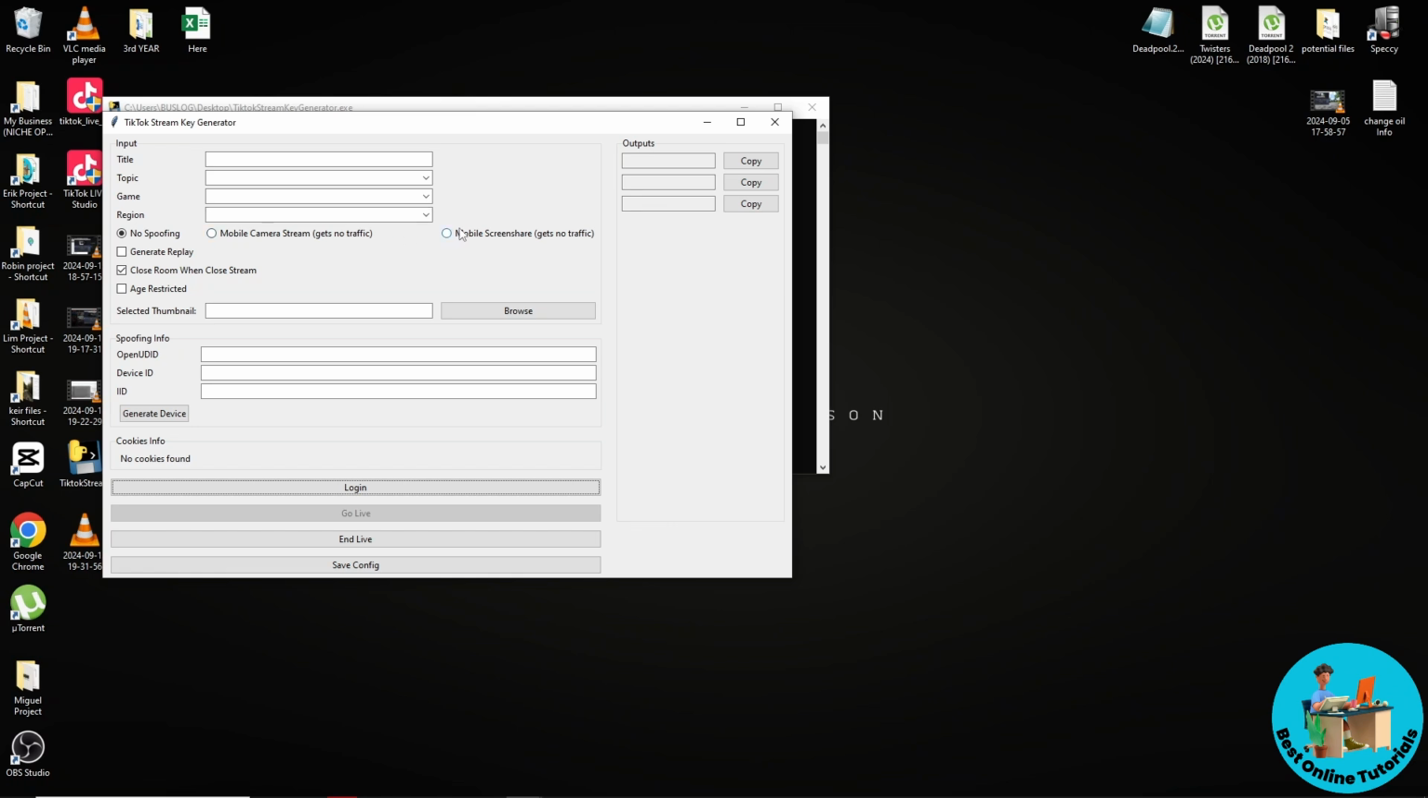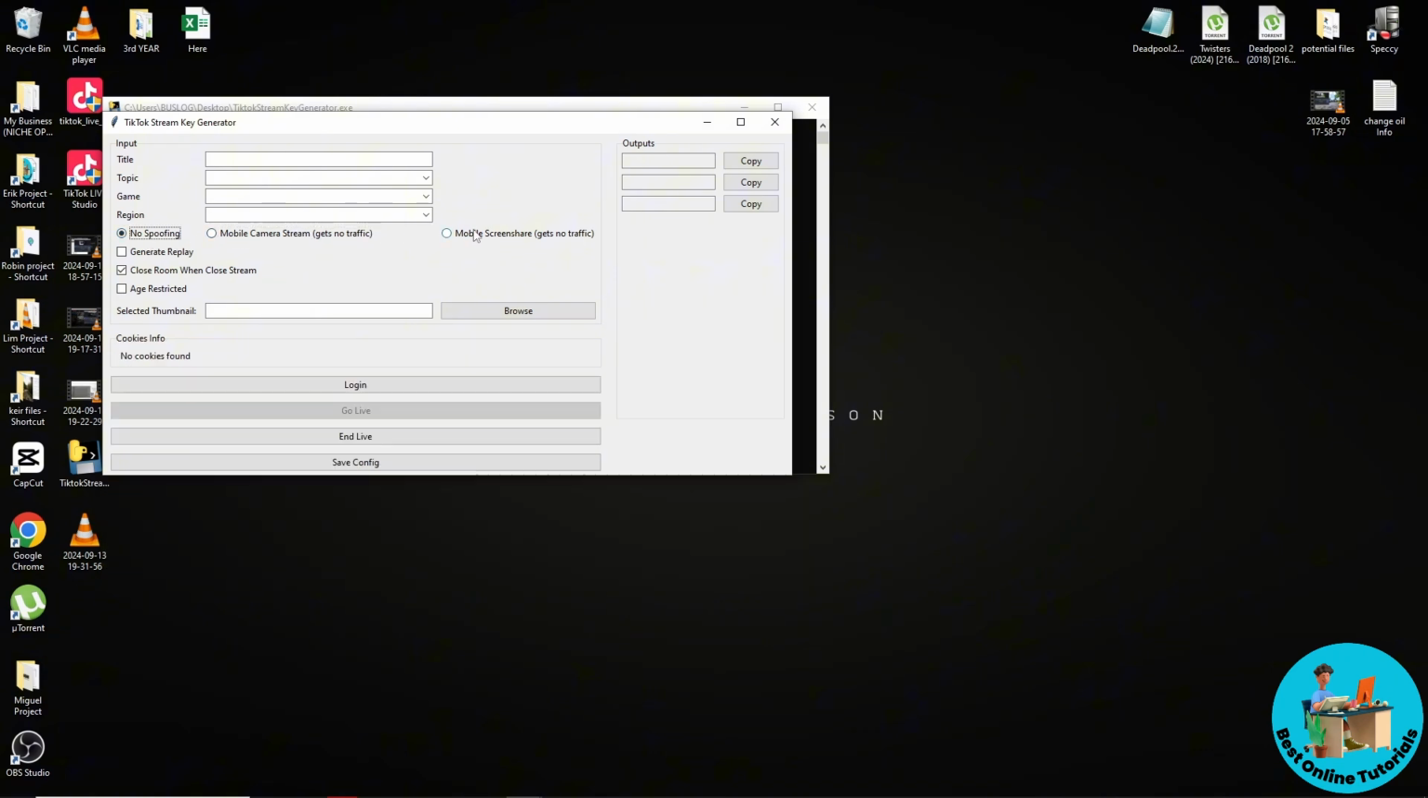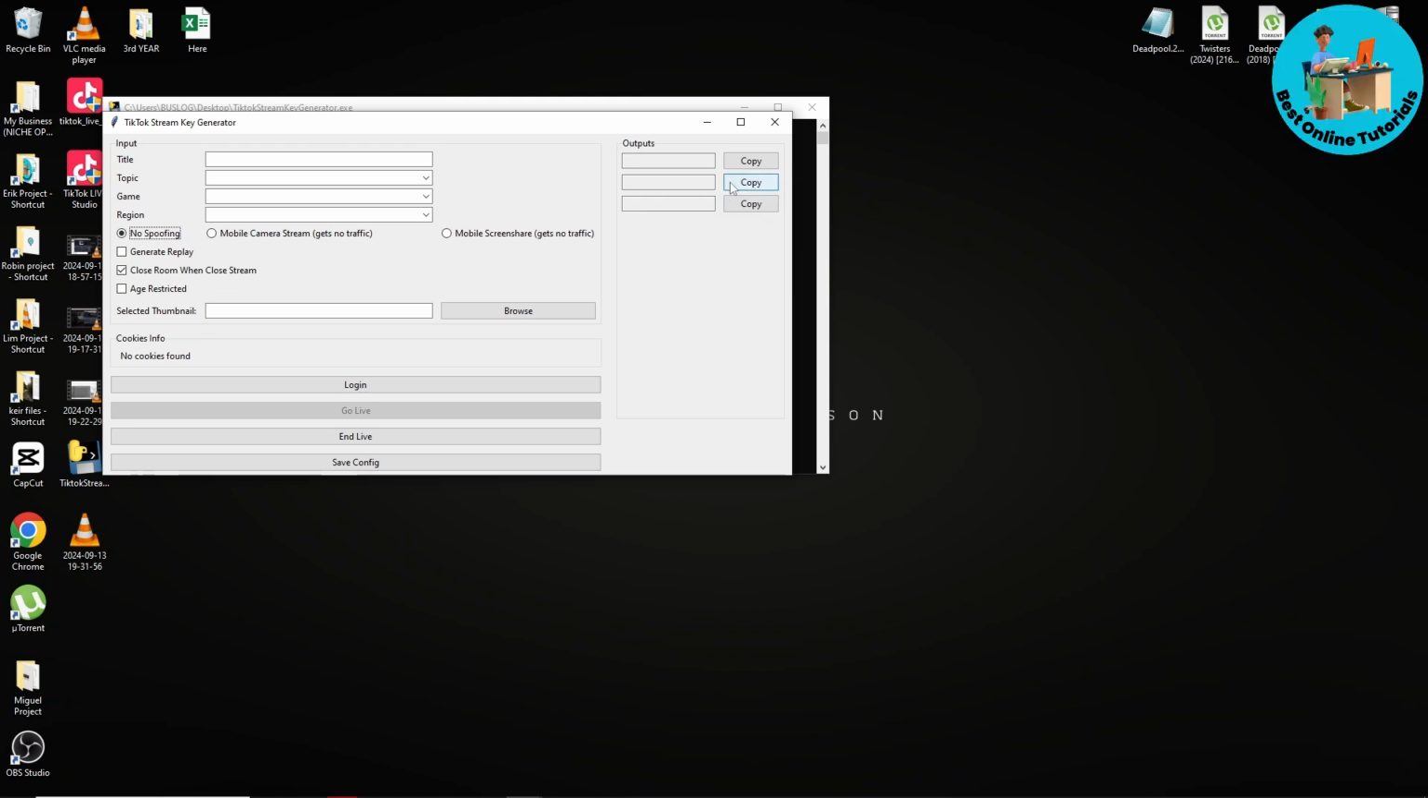From here, you can go for mobile screen share or mobile camera stream, so it will depend on you. From here, guys, you can go for age restricted and you can choose a thumbnail as well. When you click on go live, you should be able to see your server URL here.